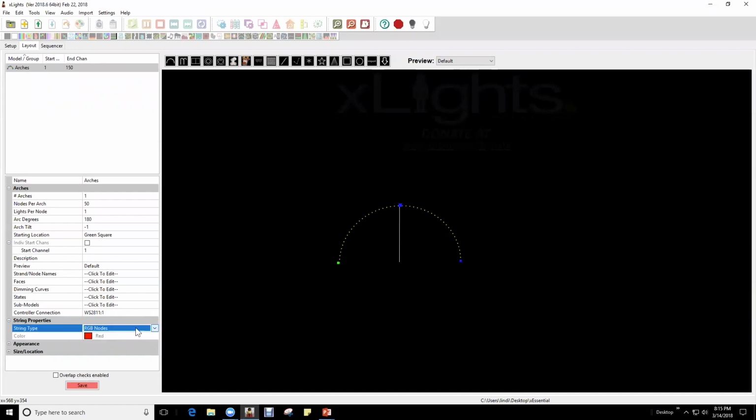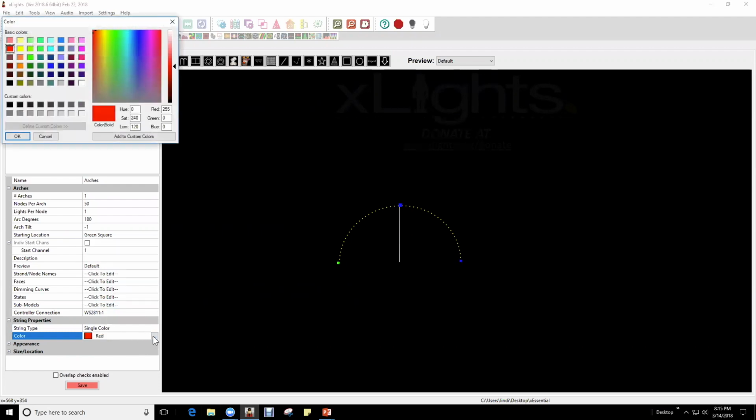String properties is all, what are you using? Are your pixels RGB? Are they RBG? Are they GBR? Are they single color? That's where I was getting back to the AC. You can pick your single color and then what color they actually are. Once you pick single color, you can go in here and actually select what color your arches are.